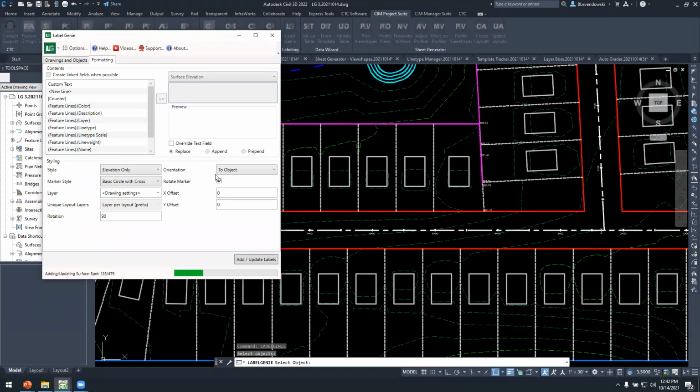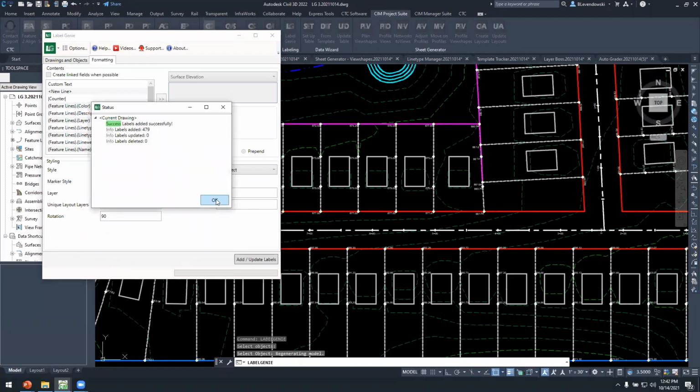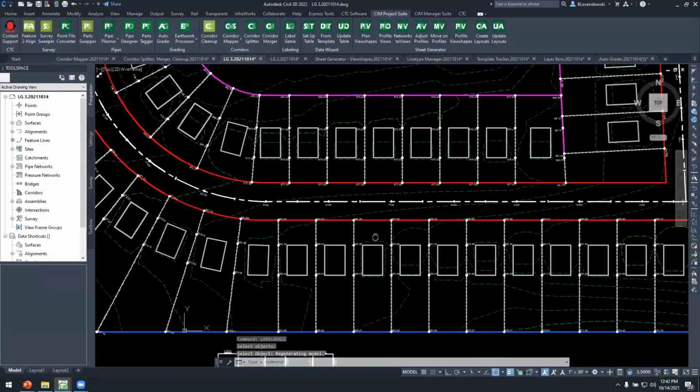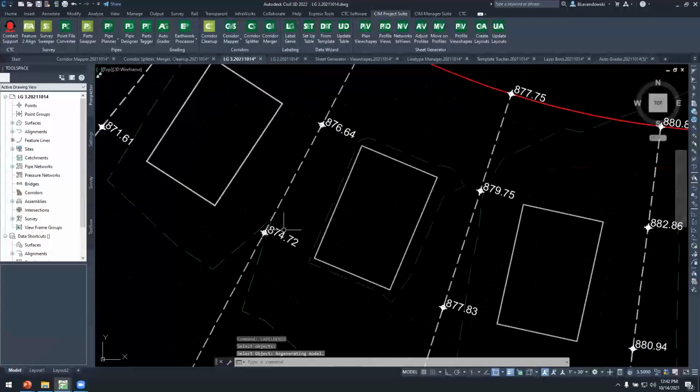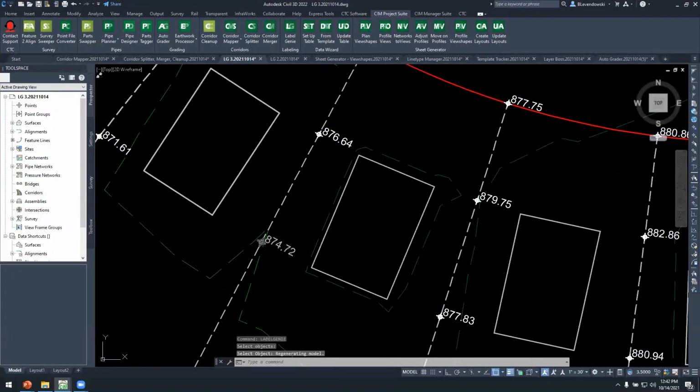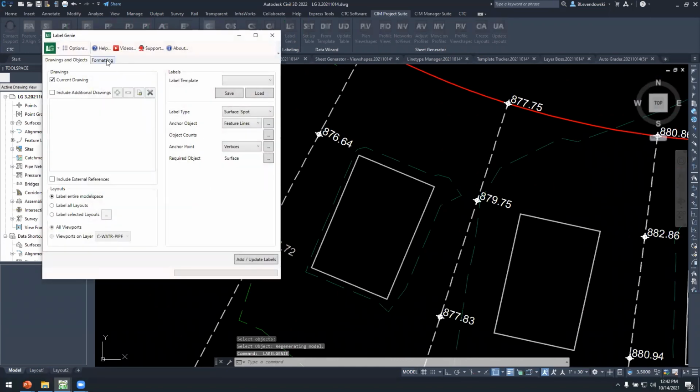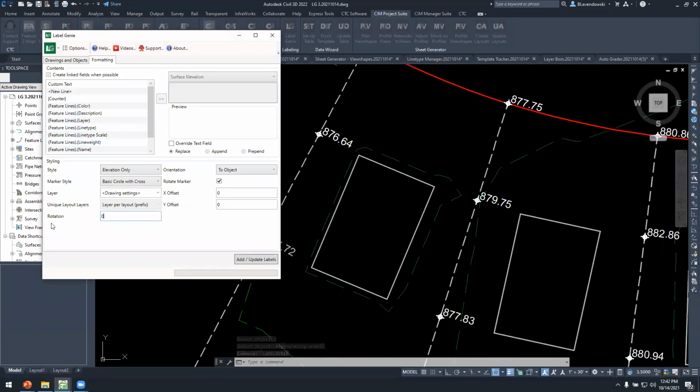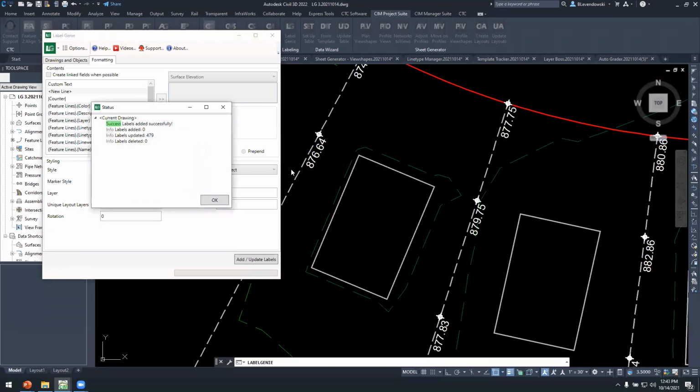And we can turn about an hour's worth of work into, what's that, about 5 seconds. And all those labels come in just like that, oriented to the lot line. Now I did a rotation of 90 degrees. Perhaps you want them in line with the object. Set it to 0 then. Run it again. Label Genie will update things, not just create things. So much like AutoGrader and Earthwork Processor, it's not just a creation tool, it's an editing or an updating tool as well.